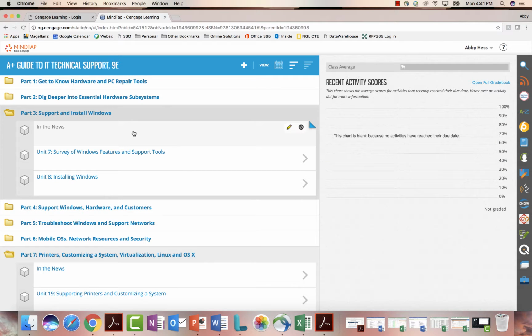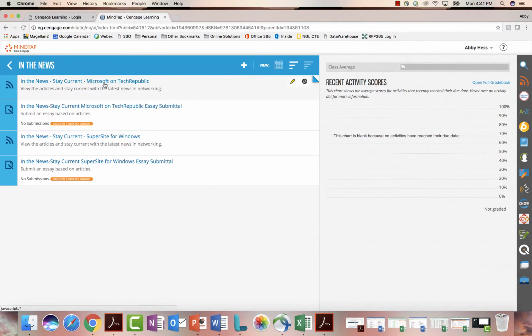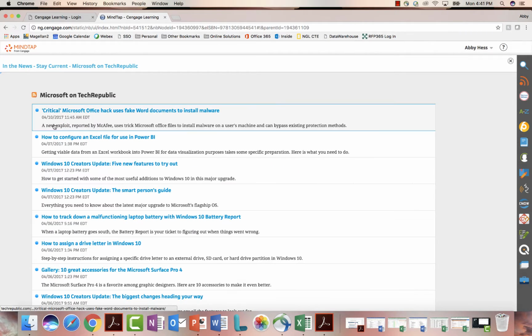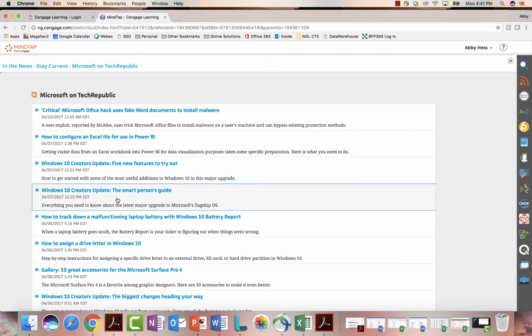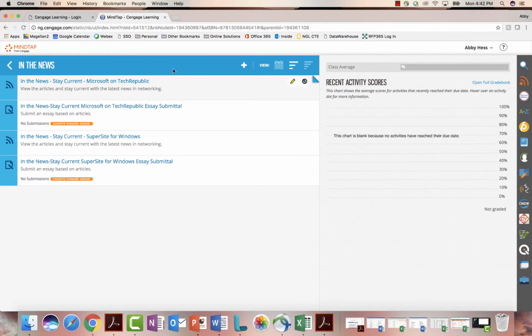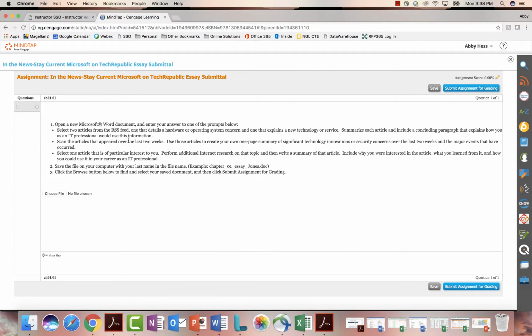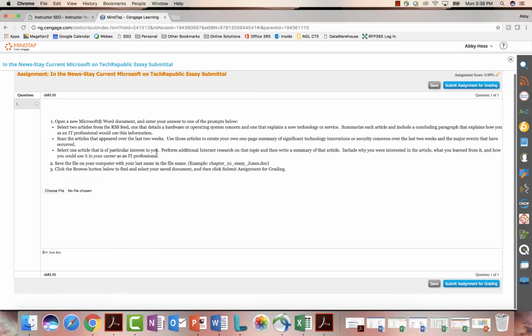In the news activities, we bring the text into current light. Students get a list of RSS feeds, which are current articles that have to do with topics related to the text. Students can pick one or a couple articles to read through, and then they're going to submit an essay on one of those topics. You'll see here, it will give students some brief instruction. Students will write their essay in a Word document and upload it to the assignment.